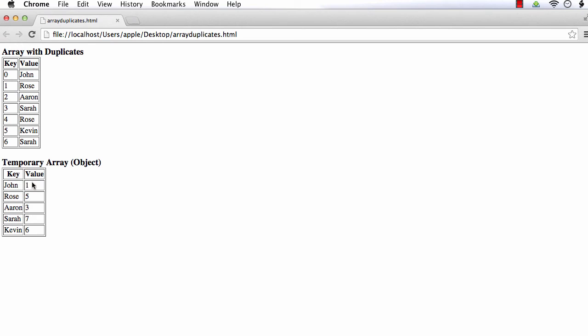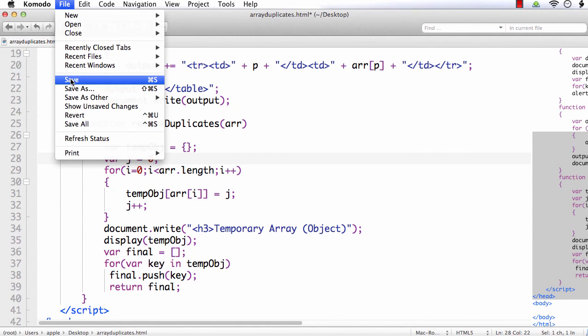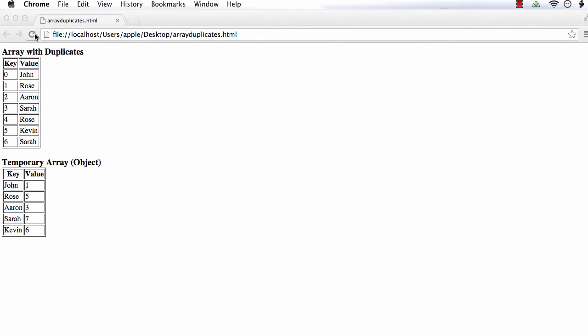Okay, let me make a slight change in the code here, instead of this one, 1, so that it will be more clear. Save, refresh. Here we are saving the item as a key and the value is just a value. Here it is John 0, Rose 4.